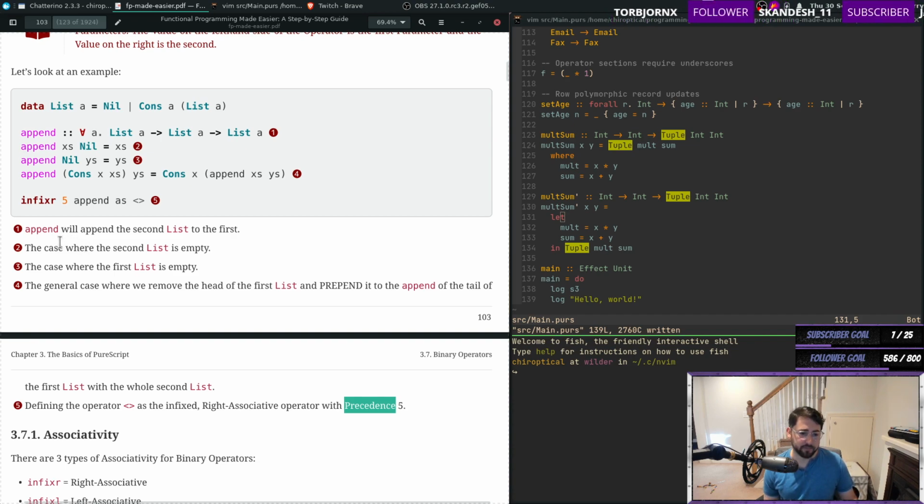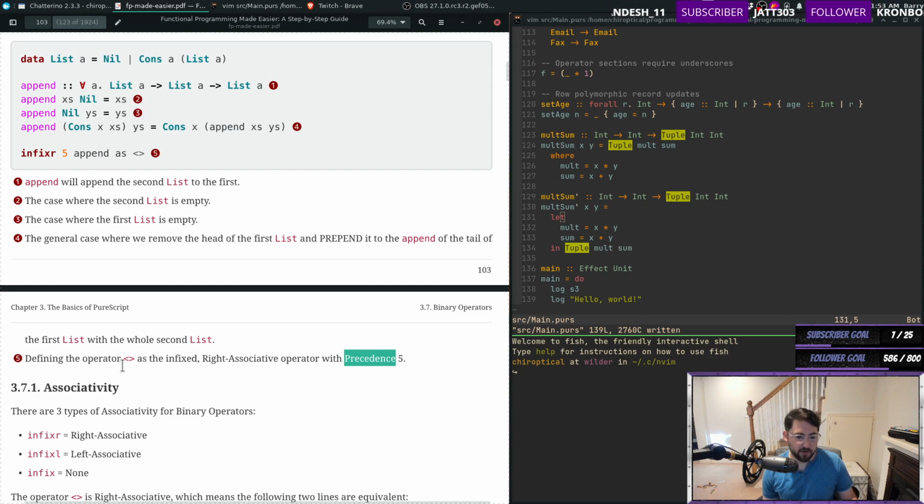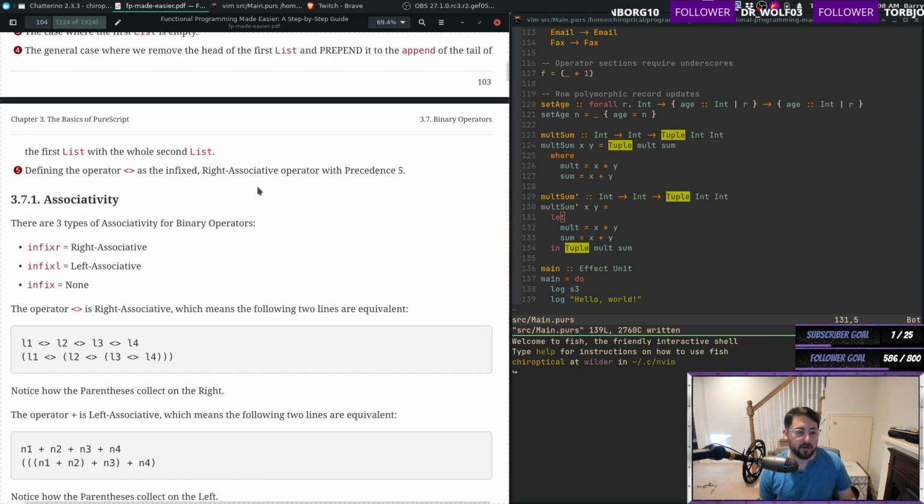All right. Anyway, append will append. We know that. Defining the semigroup operator as an infix right associative operator. So infix, obviously, and R is right associative, and with precedence 5. So this is the part that I think we're going to talk about now.